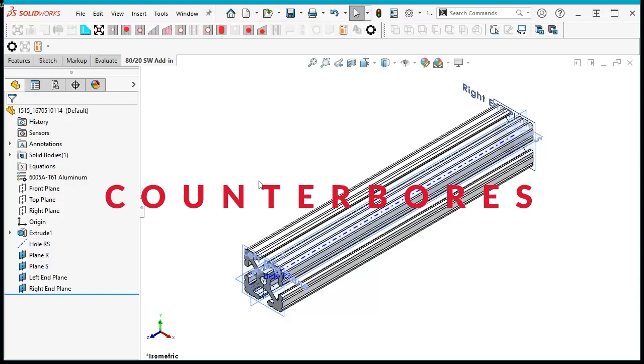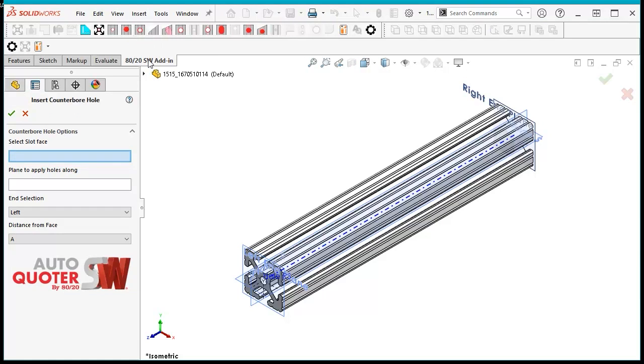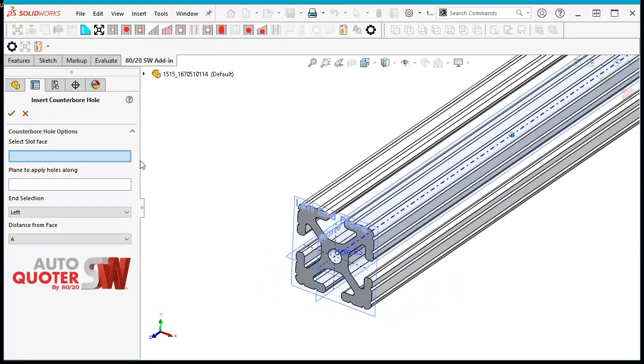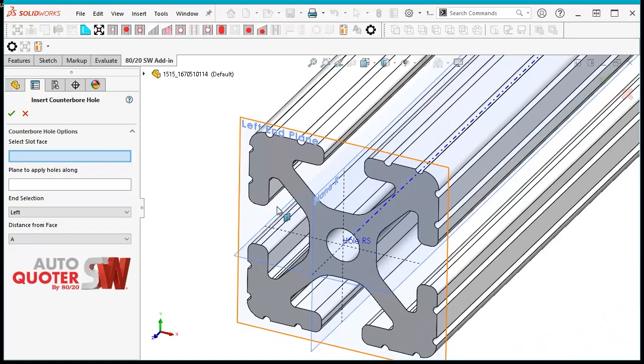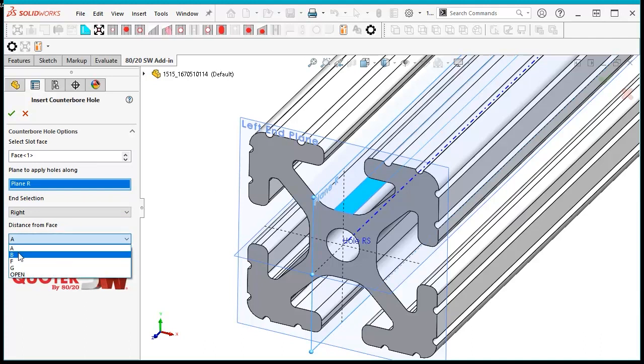Now we'll go over counterbore holes. Find the Insert Counterbore Hole button and select it. Then select the slot face for the counterbore, as well as the associated plane. Then specify the end selection and the distance from face. Click the green check mark to confirm.